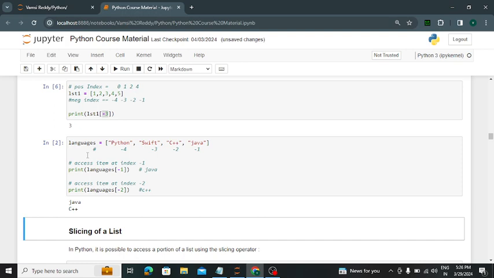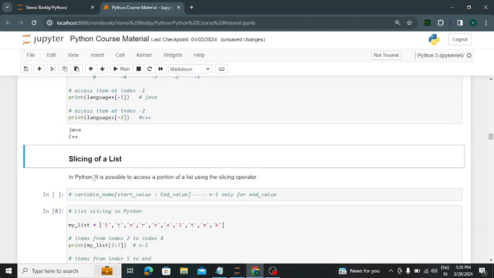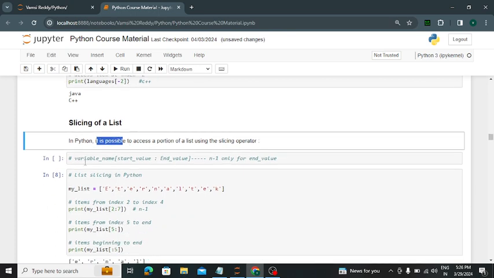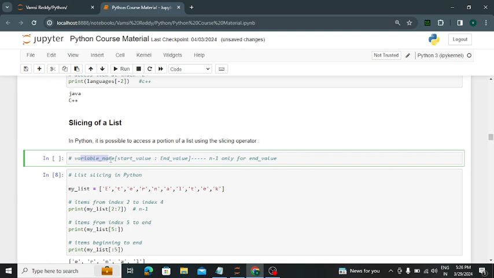With an index it is possible to access only one element. If we require a particular portion of the elements, for that case we use slicing. Slicing a list means it is possible to access a portion of a list using the slicing operator. Here the syntax is variable name, starting value, and ending value. For the ending value, it applies the formula n-1. So it's a default formula. Simply remember that n-1 will be applied to the ending value.